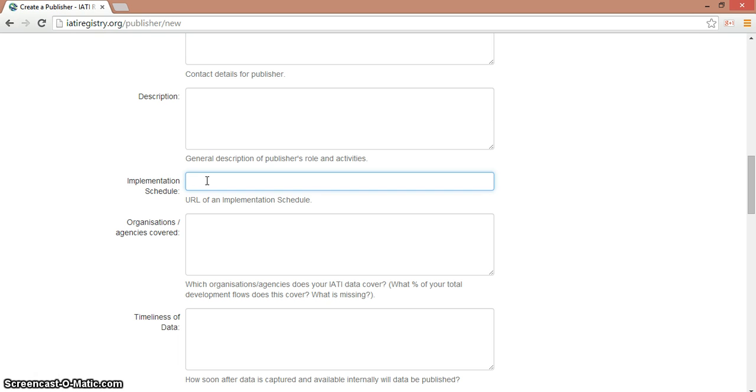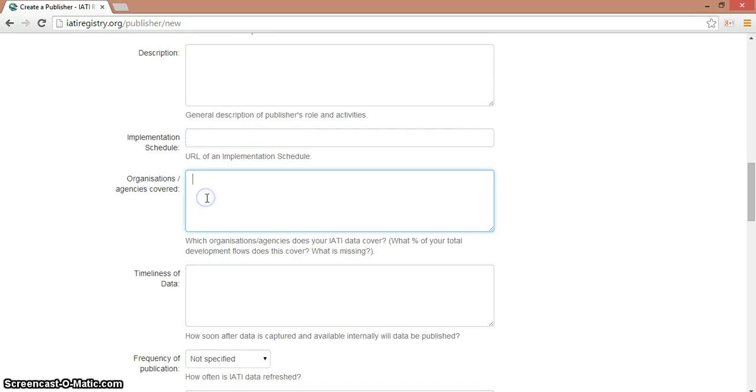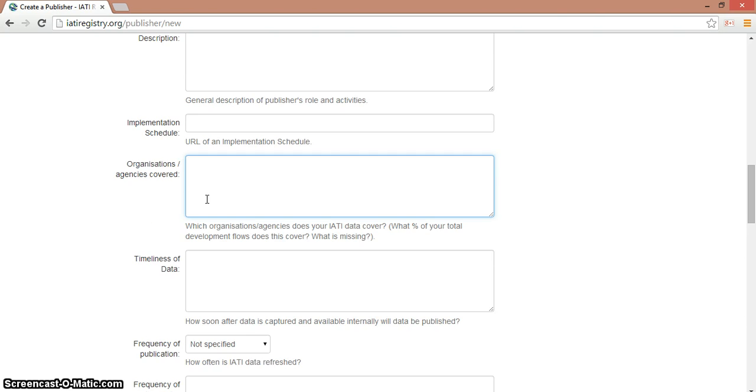The following field lets you provide a link to an implementation schedule if you've created one. An implementation schedule is a document that outlines the organisation's commitments and roadmap for publication. More information on the implementation schedule can be found on the IATI Standard website in the Guidance section. In the next field, Organisations and Agencies Covered, enter the name of the organisations or agencies that data you are publishing covers, and what percentage of their development flows are covered in the data.